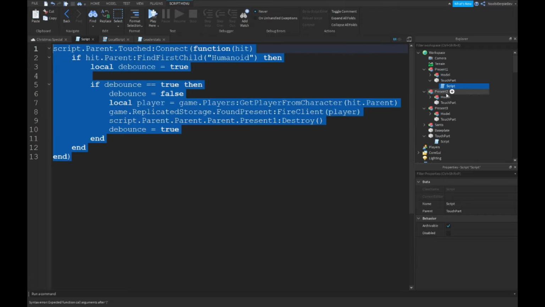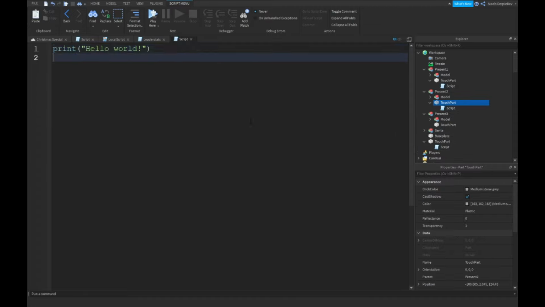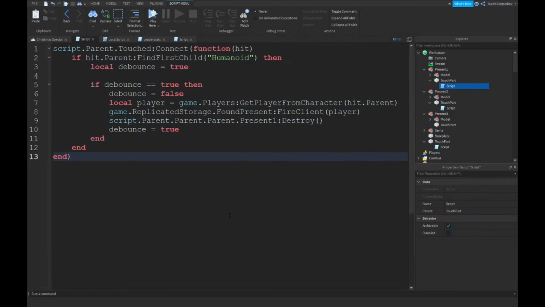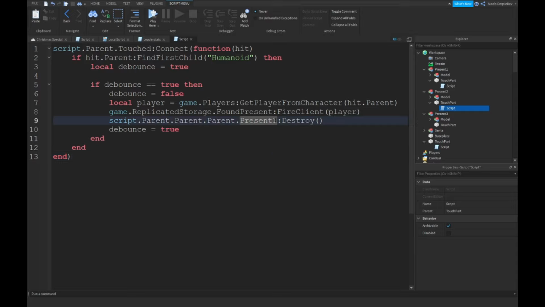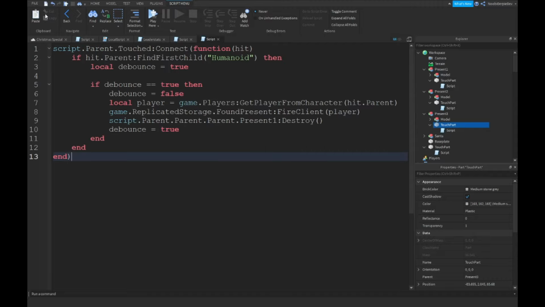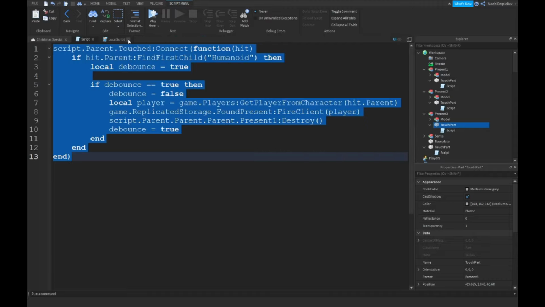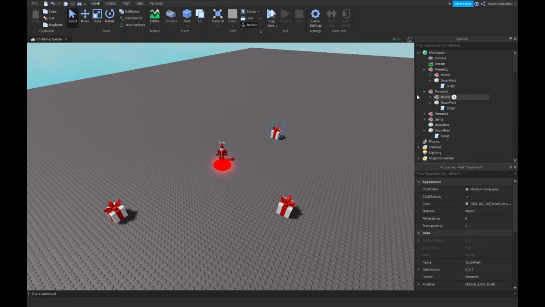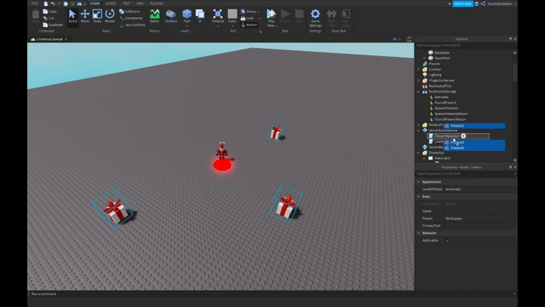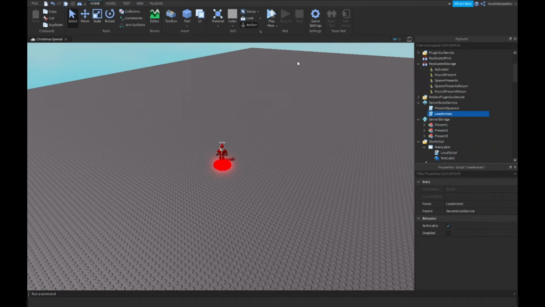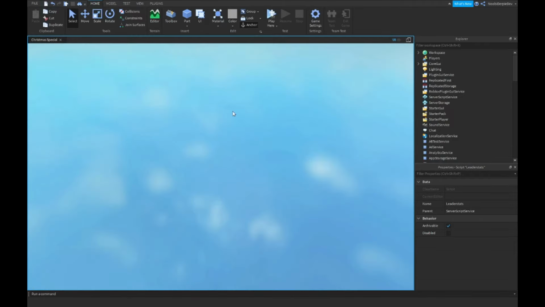You want to copy this, and instead of this touch part, script, duplicate. Oh, crap. And then instead of Present1, you want to do Present2. Over here, script, paste, Present3. So, this should work. Gonna close everything up. Three presents go into ServerStorage. And play!